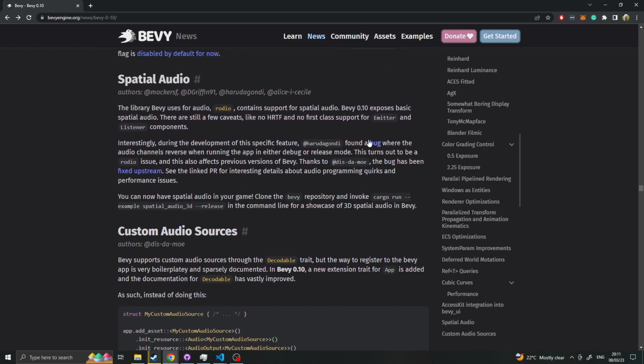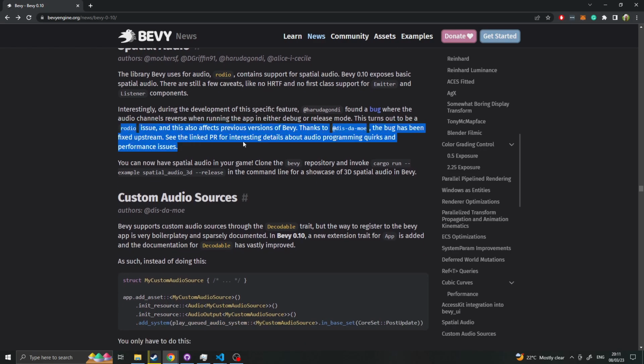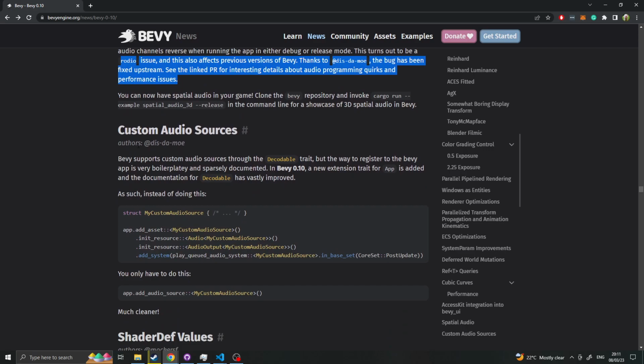But they also talk about a bug, if you're interested in audio stuff, where depending on if you're in release or in dev mode, it would swap which ear, the left and right. But that's all been fixed upstream, and they just give some reference to some reading if you're interested.